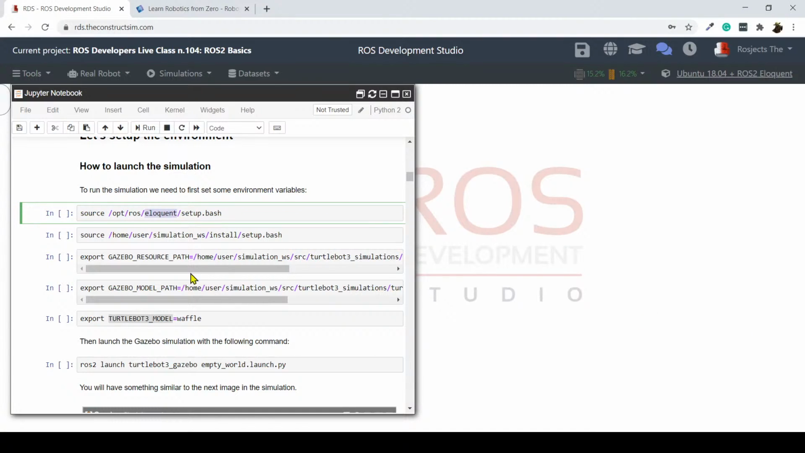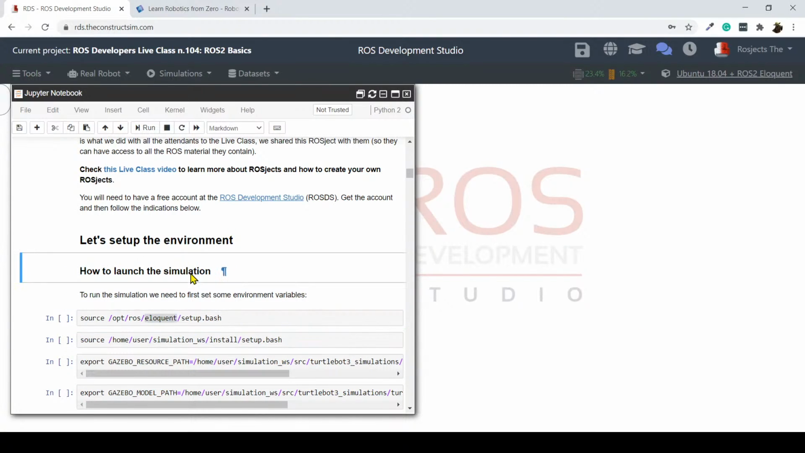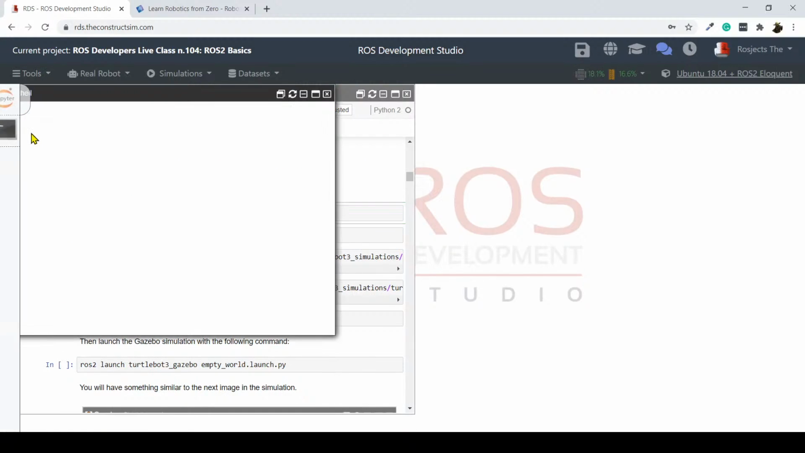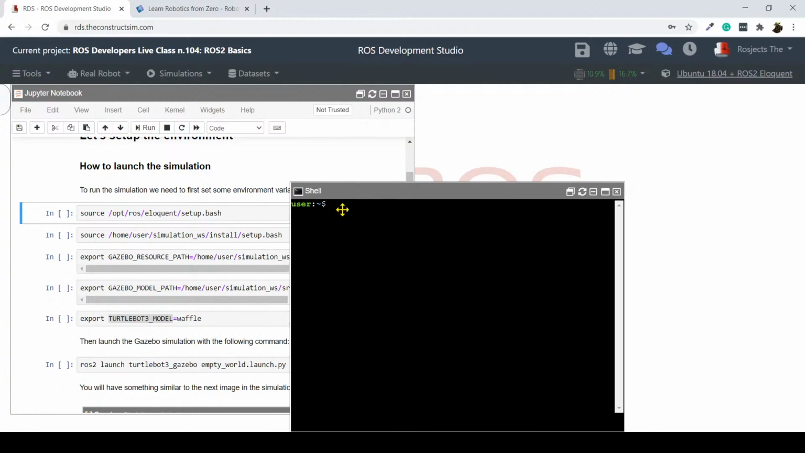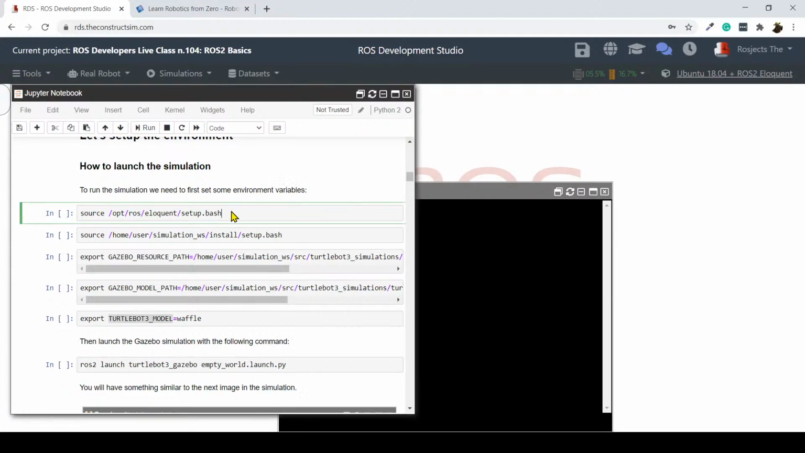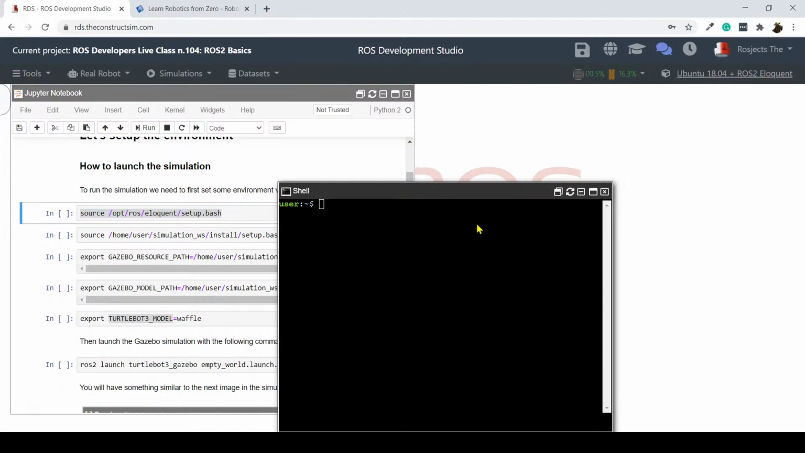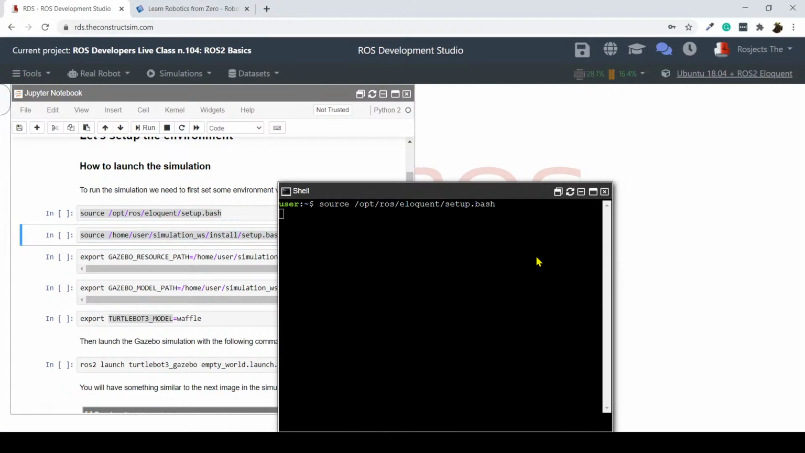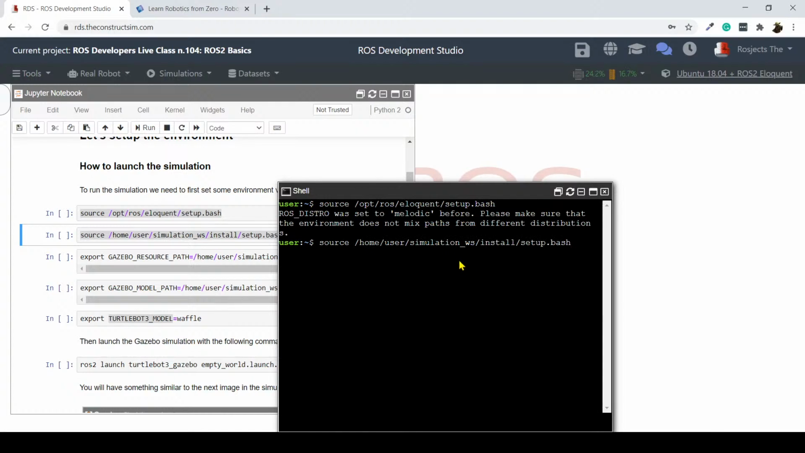Let's go. Okay, so the first thing I'm going to do is to set up the environment, which means launching a simulation. For this, I'm going to open a new shell here. This is a regular Linux Ubuntu shell, and I'm going to execute the following commands. First of all, I'm going to source the ROS version I want to work with, which is Eloquent. So I'm going to source my shell so that I can work with ROS2 and execute ROS2 commands. This is the first thing to do. Next, I'm going to source this simulation workspace, which basically contains the Gazebo simulation files. So let me source the simulation workspace.